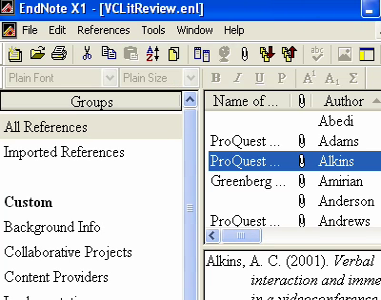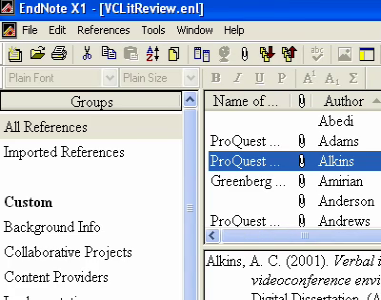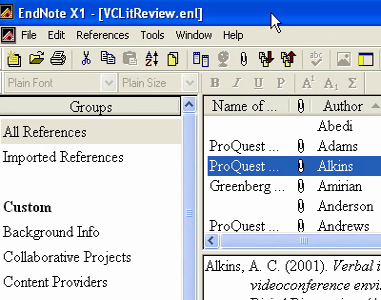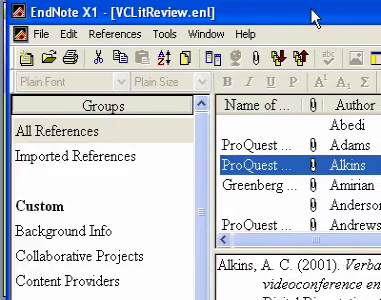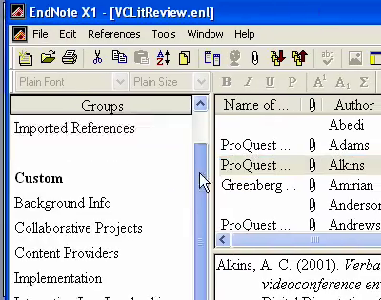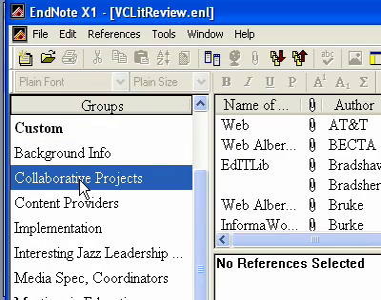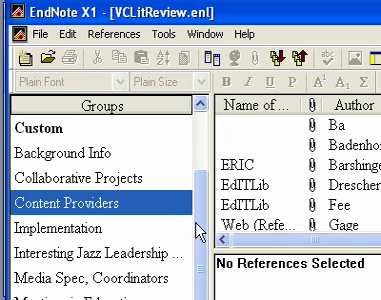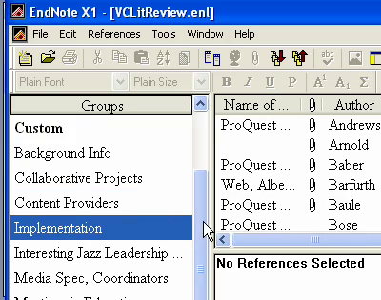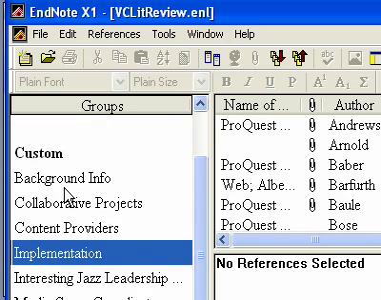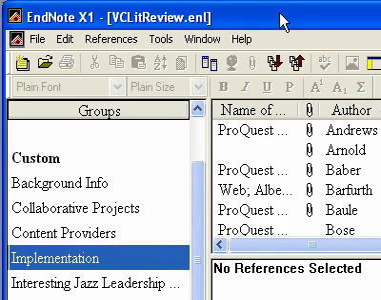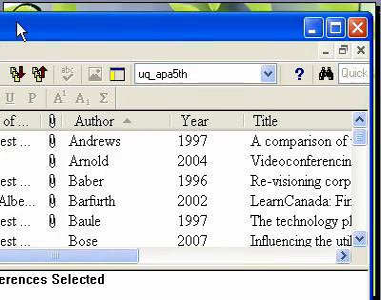And I'm going to resize this so you can hopefully see some of it. I'm going to have to scroll back and forth. This makes it big enough so that you can read it, but it does make it a little cumbersome for searching. So you can see here in my Endnote I have categories down the side. Here's background information on video conferencing. Here are articles on using video conferencing for collaborative projects, using video conferencing to connect to content providers, etc. So this is how I've organized my different articles within Endnote. Endnote lets me do these groups.